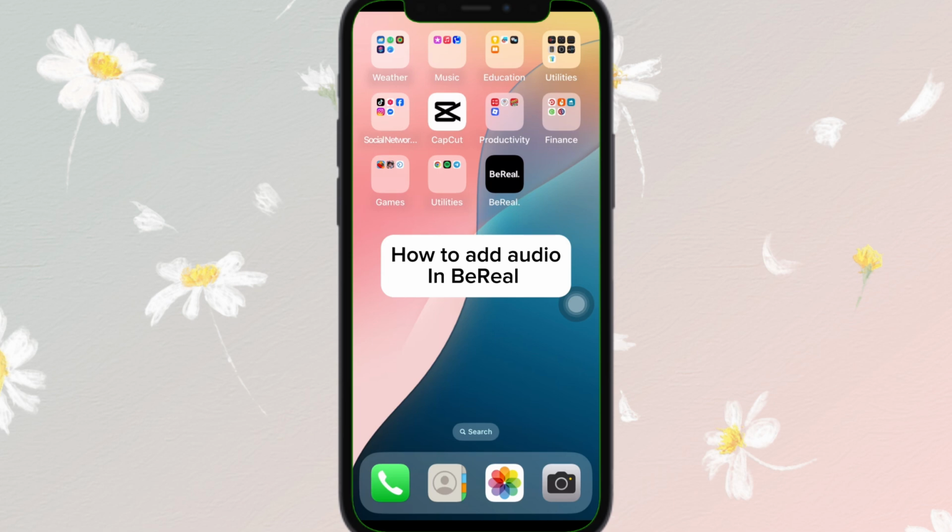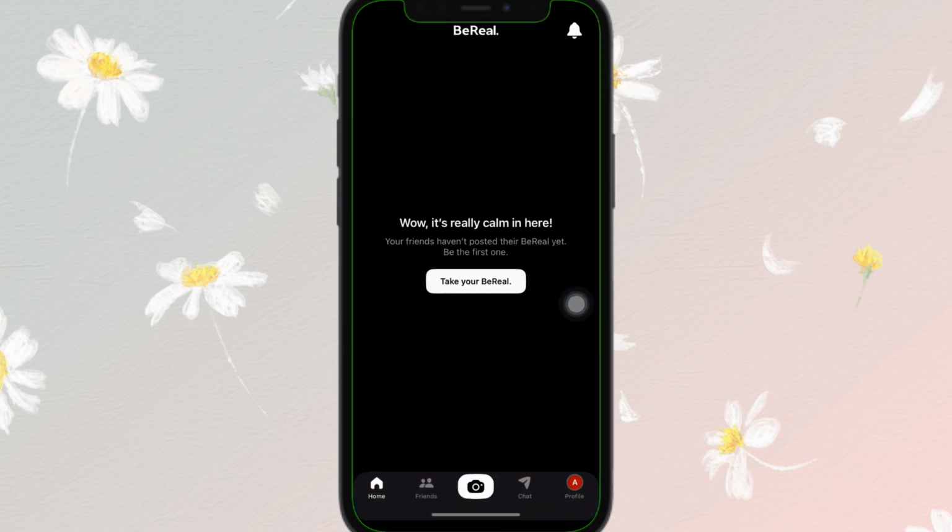How to add audio in Bereal application. If you have been using the Bereal app and wondering how to add audio on it, don't worry. In this video, I will show you how to do it. So let's get started. First of all, open the Bereal application.